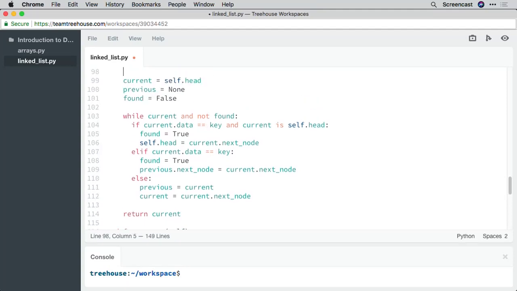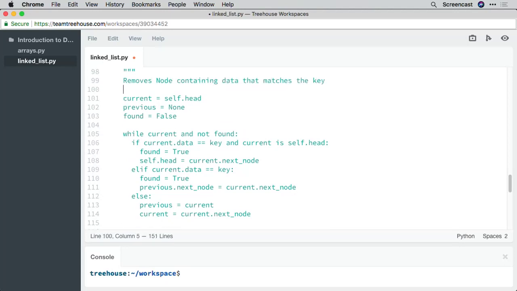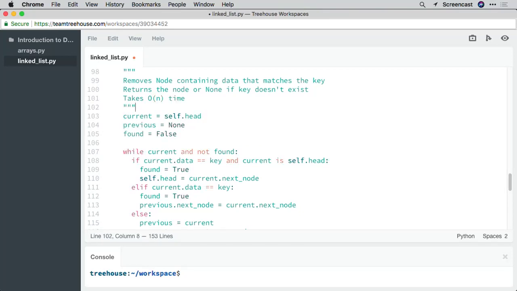So at the top, another docstring, and here we'll say removes node containing data that matches the key. Also, it returns the node or none if the key doesn't exist. And finally, this takes linear time because in the worst case scenario, we need to search the entire list.